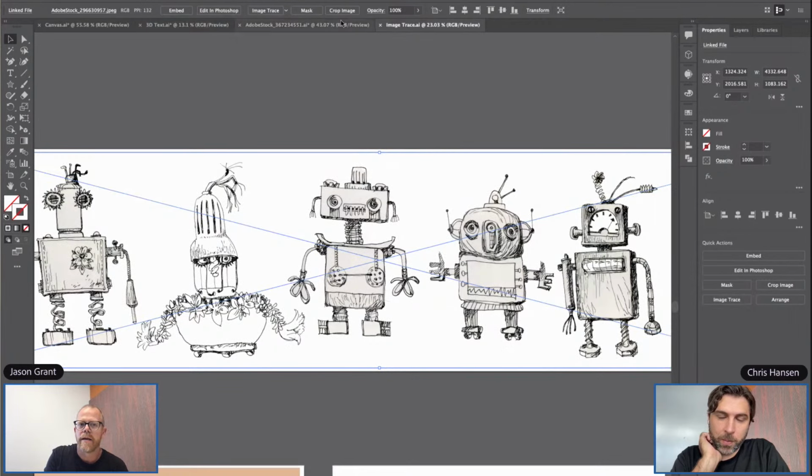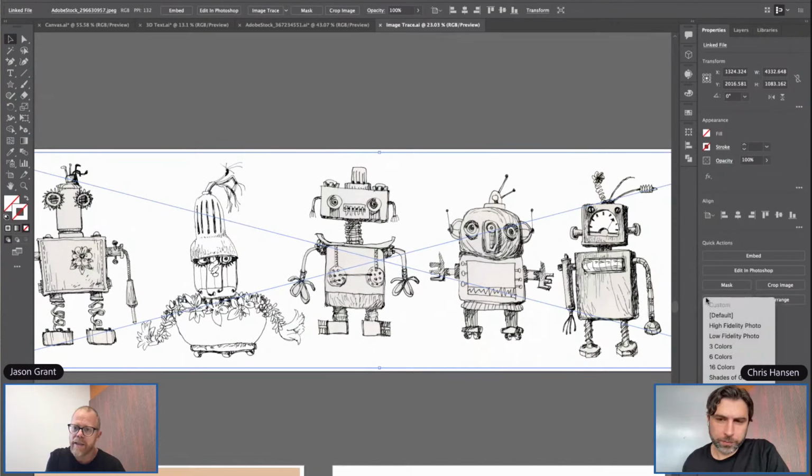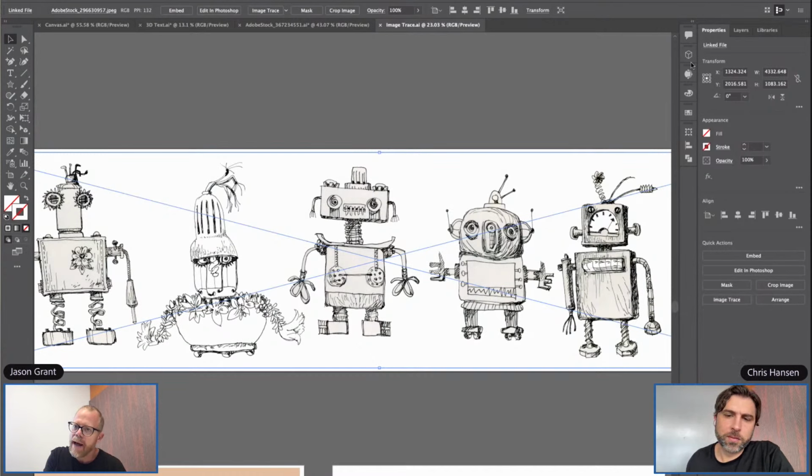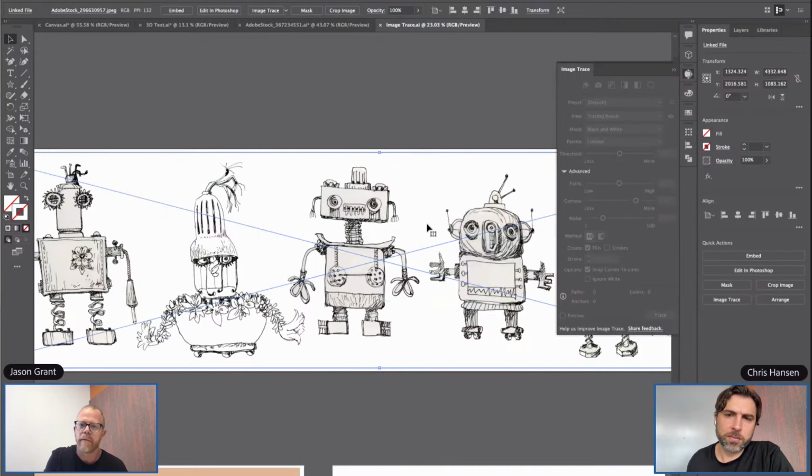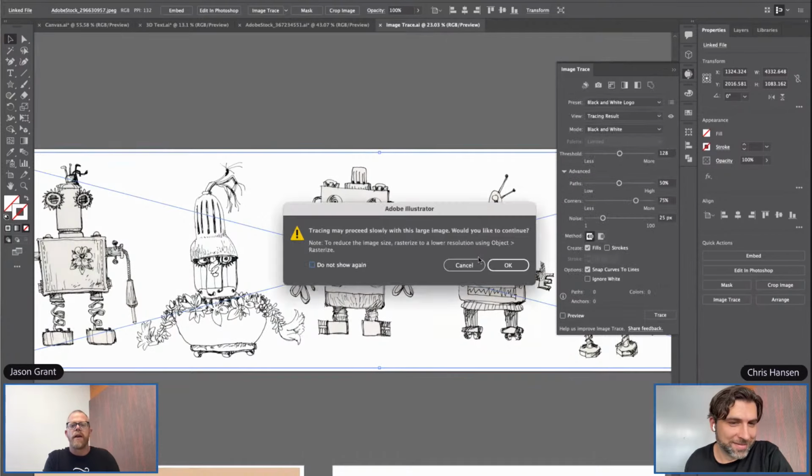Depending on how you set up your workspace, you can also set it up at the top. I'm going to hit image trace through here, and it has a few different options. There is a panel as well, so I'm going to open that up because panels always make it easier to look at things. Are these your drawings, by the way, Jason? No, I'm not that talented.